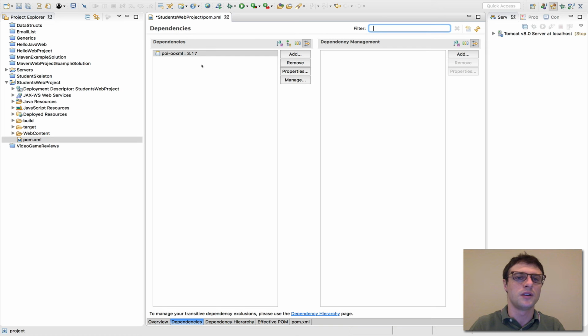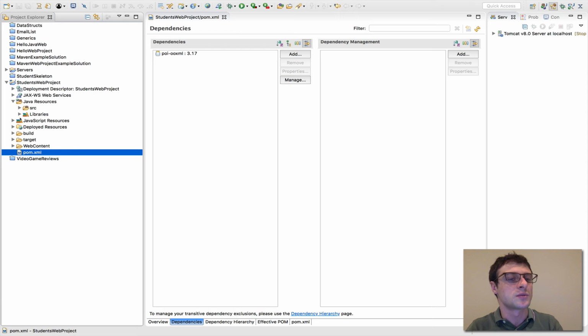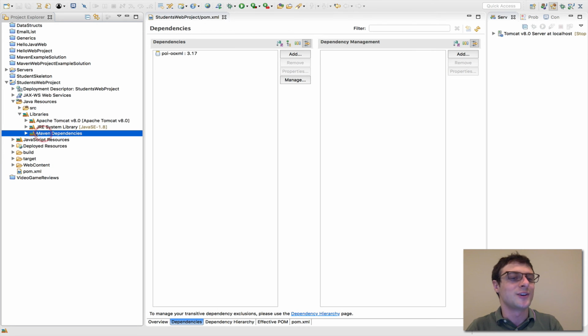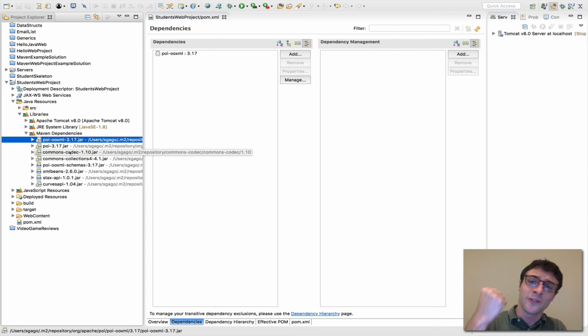And I believe Maven will not add those dependencies until I save it. So notice there's a little asterisk here. When I do a Control S and I save that, then Maven will automatically download that dependency for us. And you can see it under, if I expand Java Resources, Libraries, under Maven dependencies here. It's downloaded all that for us.